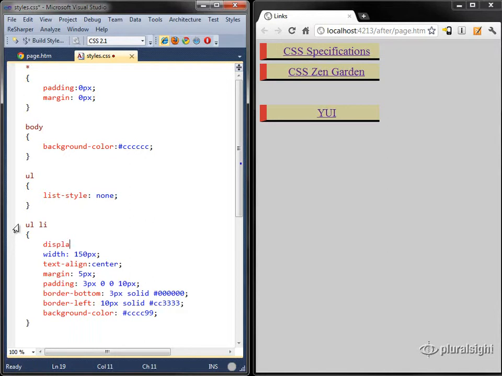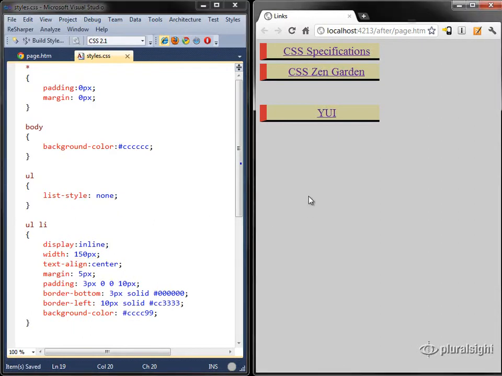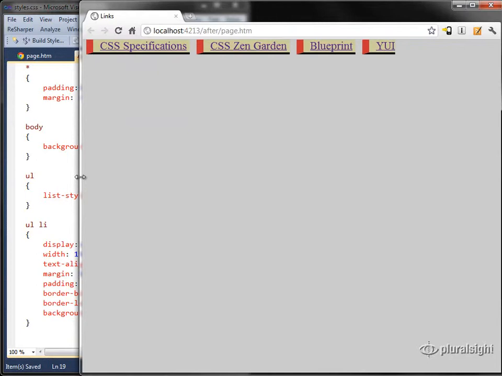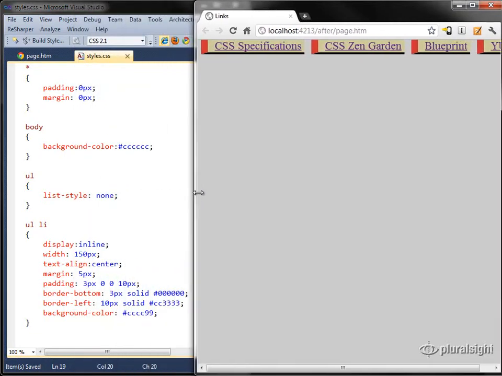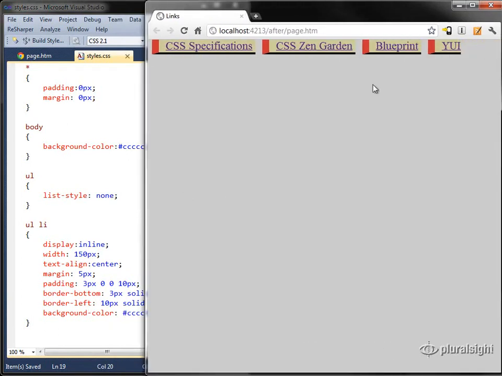Let's remove the nth child bit and turn our attention to all list items. What I'm going to say now is display, and you can see that I can choose from block and inline. I'm going to set the display to inline and refresh the browser. And now all of our list items are back and displaying. And there's a couple things to notice. First of all, they didn't create themselves on new lines. In other words, they display inline and will stretch across the page until you run out of space, and then they'll bounce down to the next line.